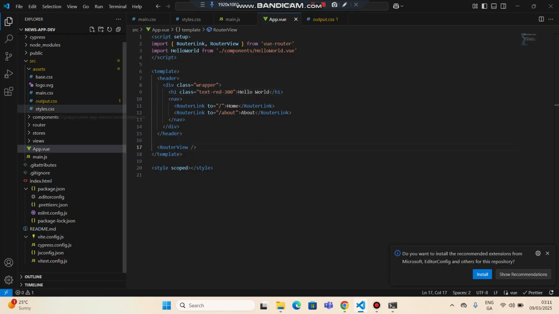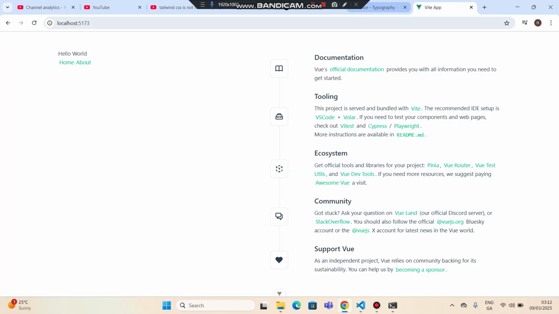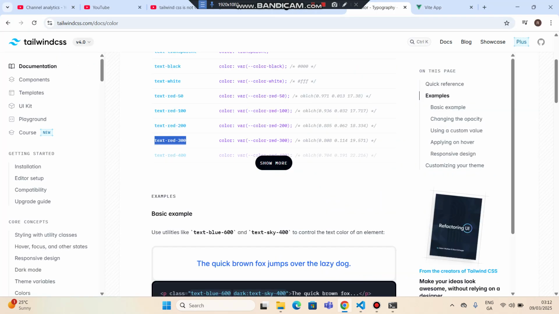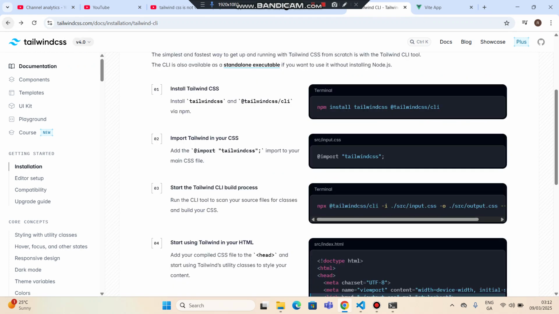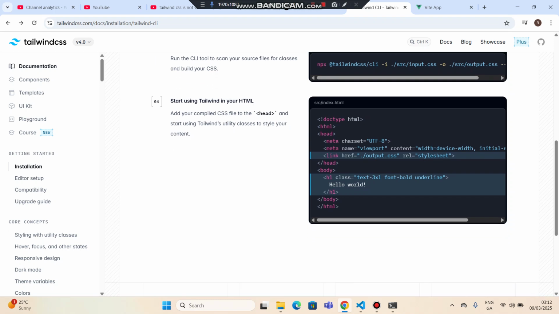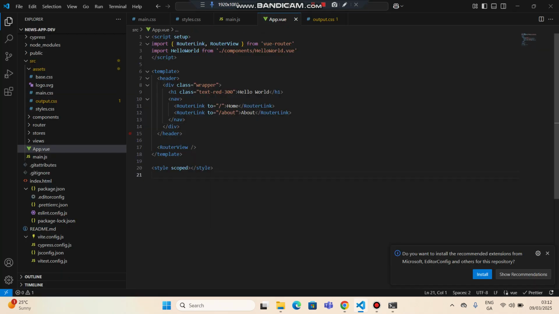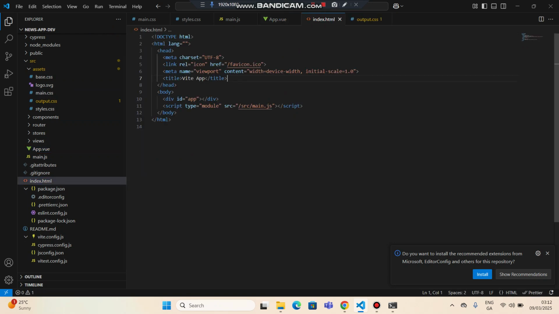Oh, okay, I understood why it is not working. We didn't follow the steps. So let's go to the steps again, and we need to include this output.css file here. Let's copy this and import it into our index.html file, as they have said.